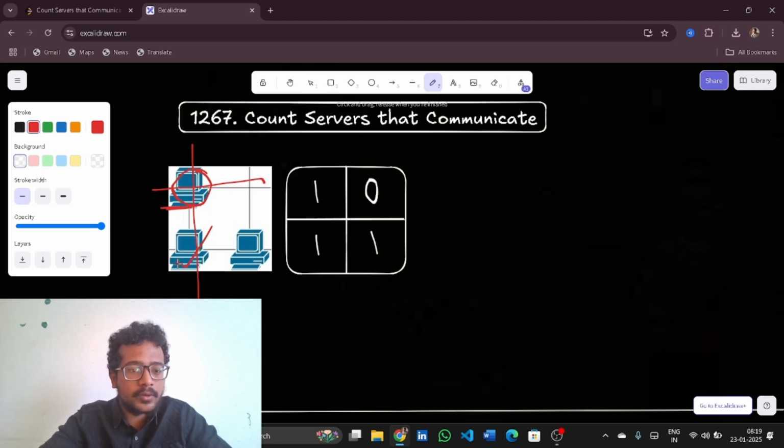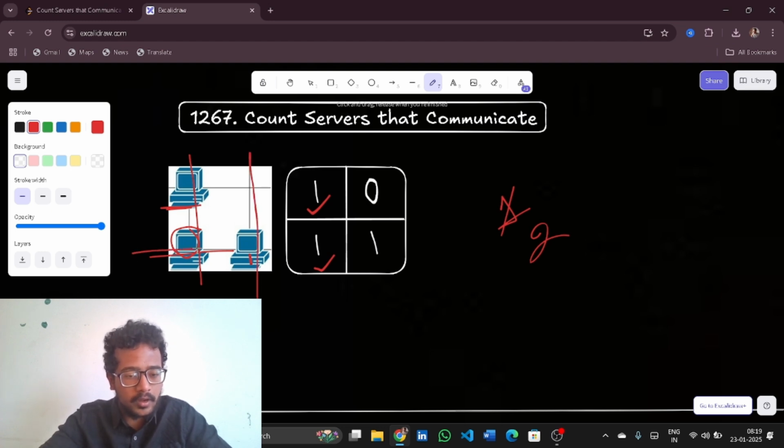So I have a server in the same row and also the same column. If I have either row or column, then I can increment. First you have it at this one, and second you have it at this cell. Now here there is no server, so the count will not be increased. Now let me come here and check whether I have a server in the same column. No, I don't have any server in the same column. Now I'll come to the same row, and I have a server in the same row, so I'll increment the count.